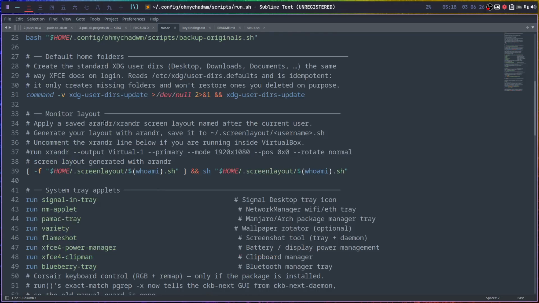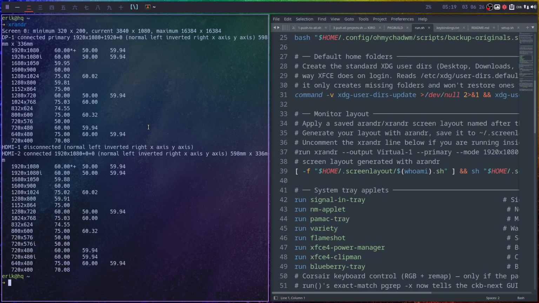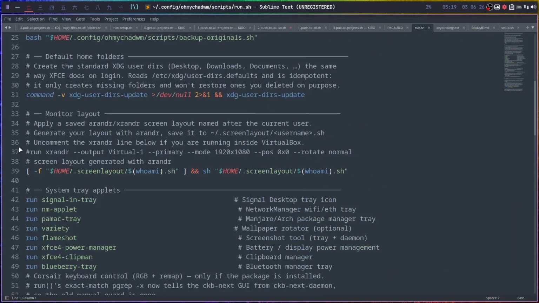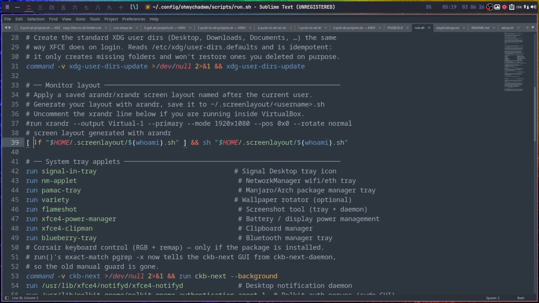Apply a saved arandr xrandr screen layout named after the current user, rather than a line like, if you type xrandr, it gets so complex. If you type xrandr, you get this connection, and then you need to type something, and then this is called DP1, and HDMI 2 is connected, not a 1, right? A long line that comes in here. Why not go for a simple line here that says, if it exists, the home screen layout Erik, whoami, Erik.sh, if it exists, then use it.